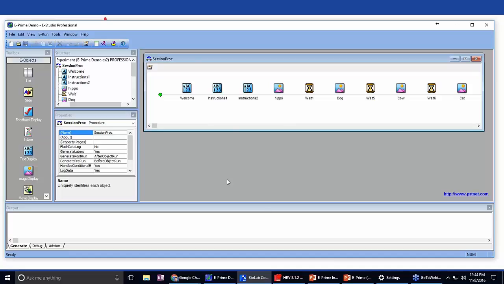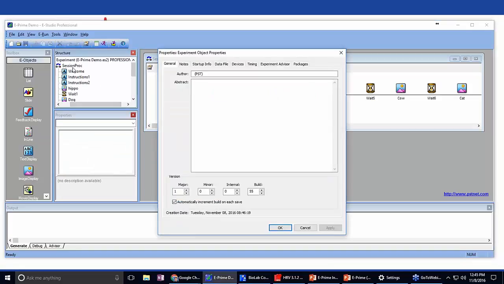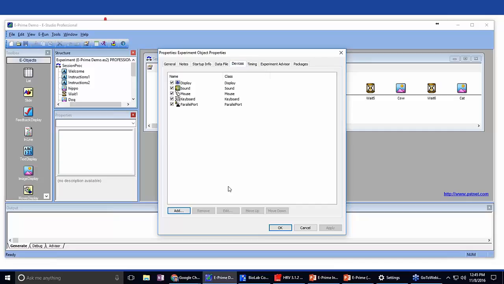Okay, so we were just talking about the line print terminal, and as you saw before, it was on LPT1. So now we need to make sure that our experiment is sending these events through the same port. What we can do is click on the experiment here, right above our session proc window, and that'll pull up my experiment object properties. Within here, we're going to select Devices. We're going to tell E-Prime what device we're going to be sending these events out of.